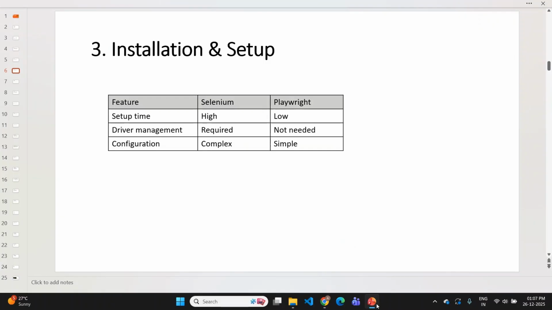Number three, installation and setup. Setup time for Selenium is high, whereas for Playwright it is low. Selenium setup usually involves browser drivers, framework configurations, and dependency management, whereas Playwright setup is one command, npx playwright install. So browser runners, config, everything is included. In Selenium, driver management is required, but in Playwright it is not required. So the overall configuration of Selenium is complex, and for Playwright it is simple.